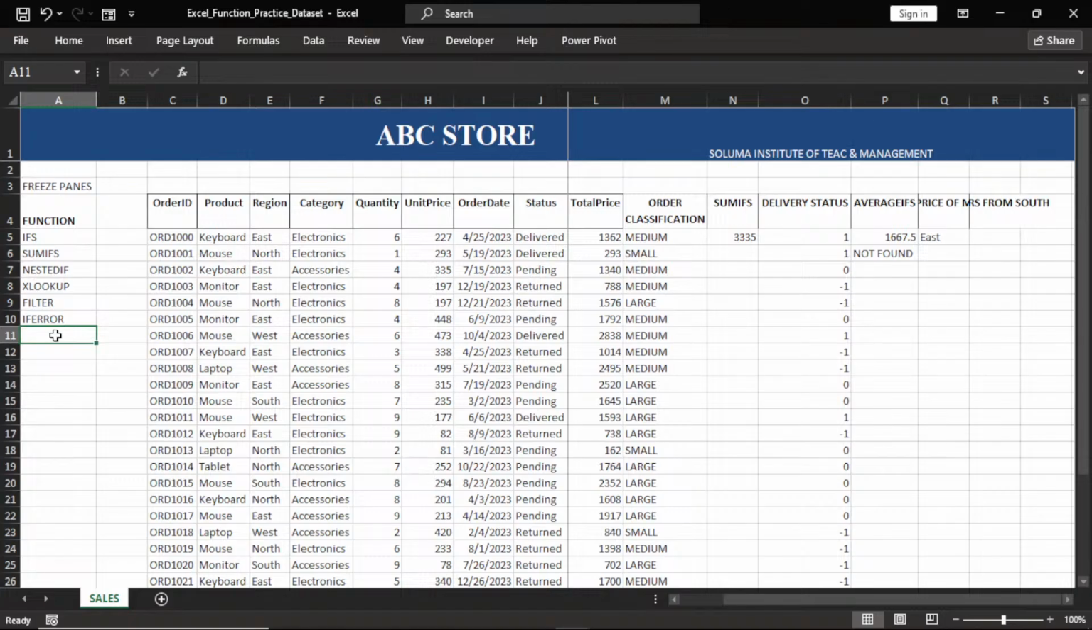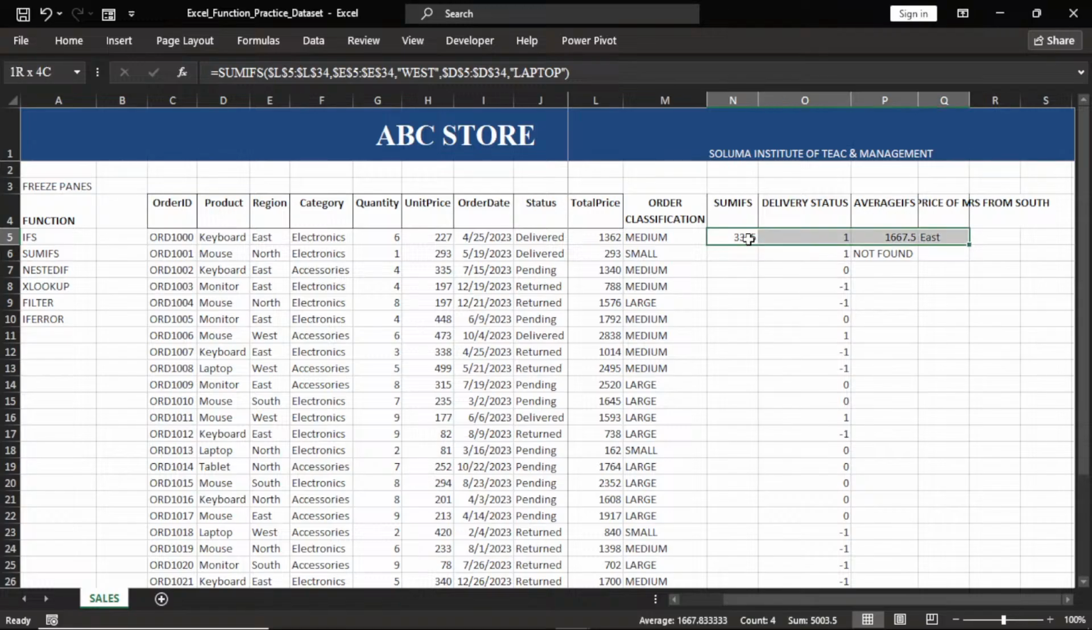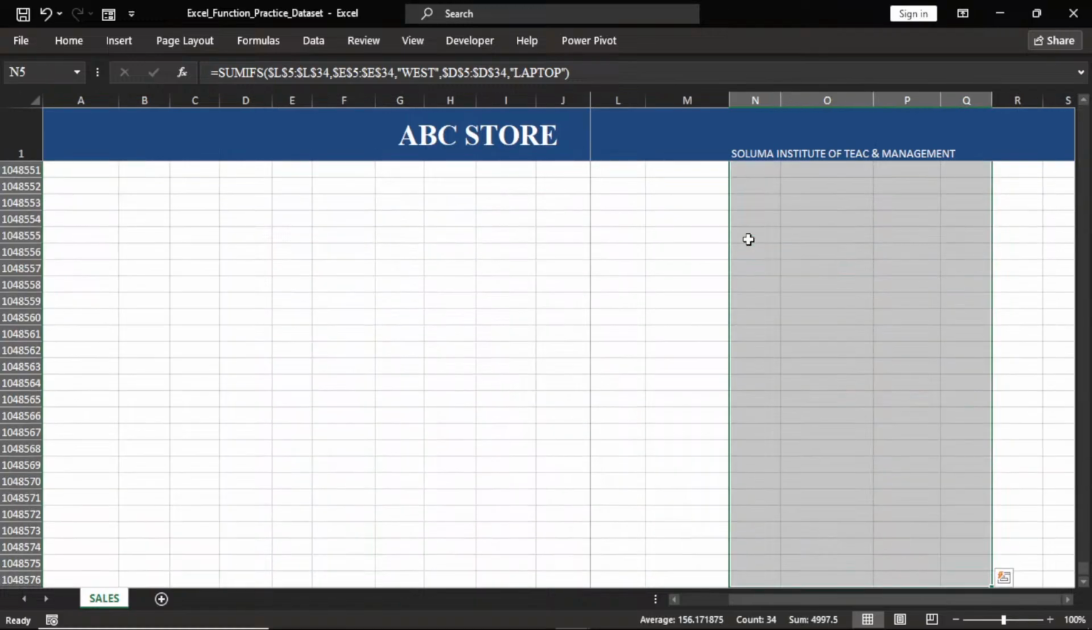The next is this function. As data analysts, you will be working with months and dates. You will be working with dates a lot.